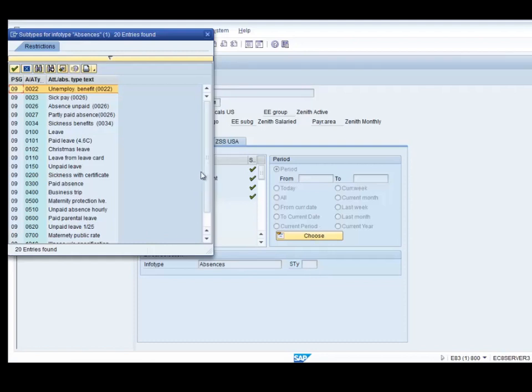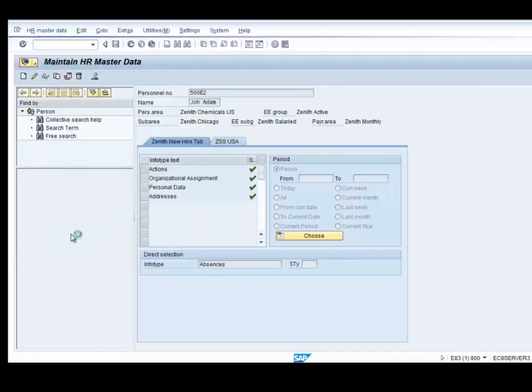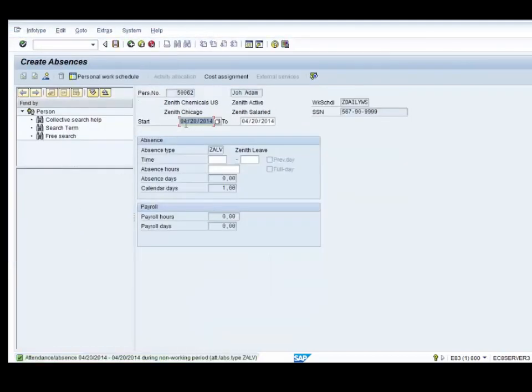So what are you doing? Basically you are picking whatever absence type you have defined, like Zenith leave. I want to apply this leave. Now this screen came up. I am applying on 20th April. My absence type is ZALV. Calendar days is 1. Absence date 0. Why? If you press enter, it gives me a hard error. What is it telling? This day is during a non-working period.